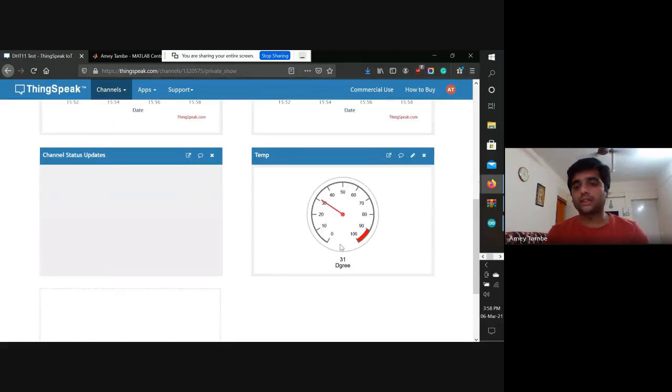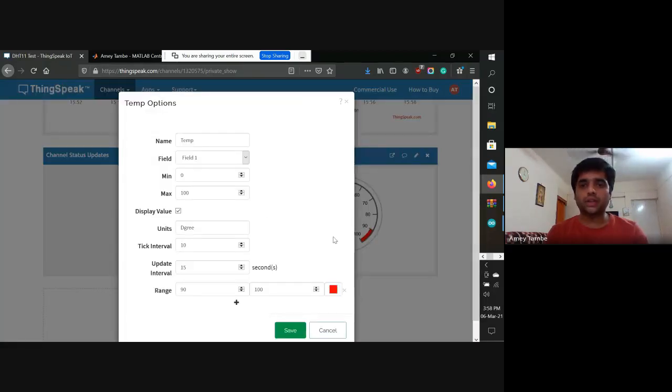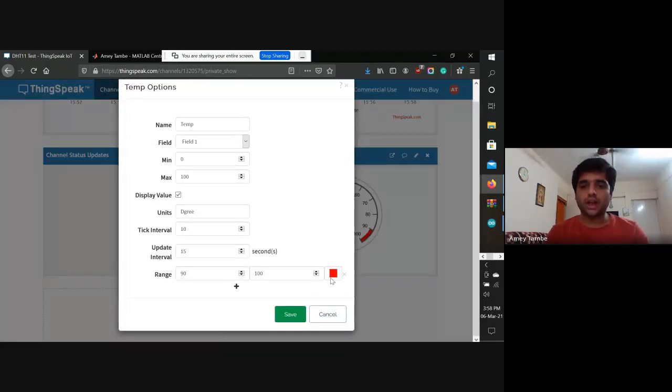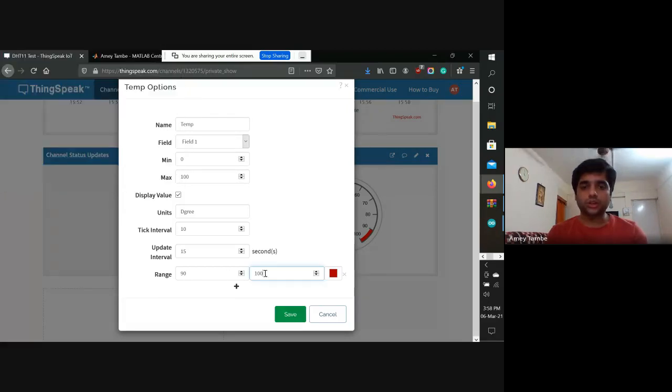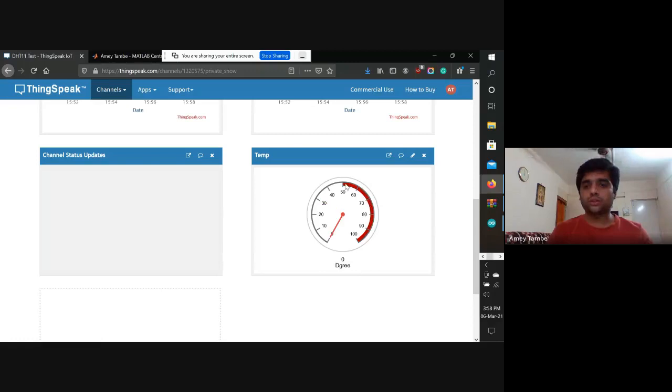Whatever flow or pressure we are having, we can show that. And 100 is the maximum one, that's why it is showing red. That also we can customize. We can click on edit over here, and we can choose the color which you want to have as a danger one. So instead of a range of 90 to 100, I'll put the range from 50 to 100, and I'll put OK on it. So it is taking that.